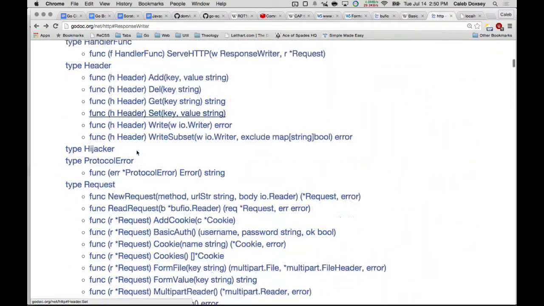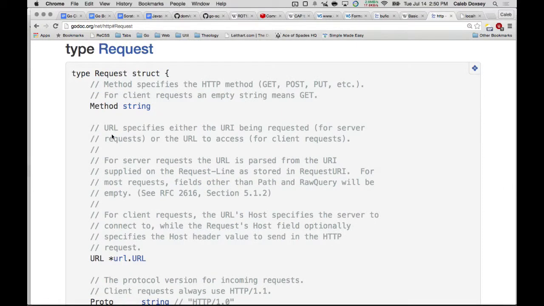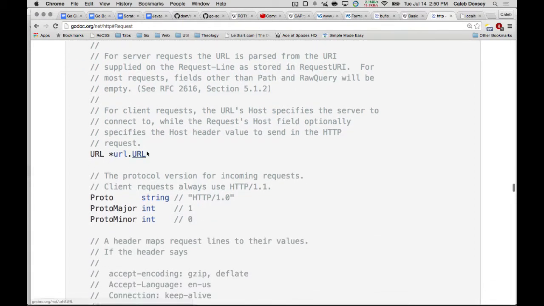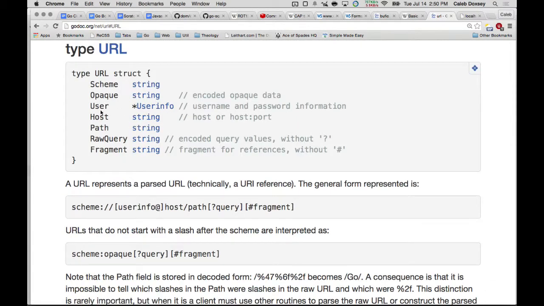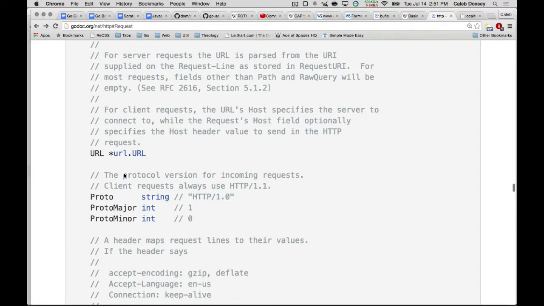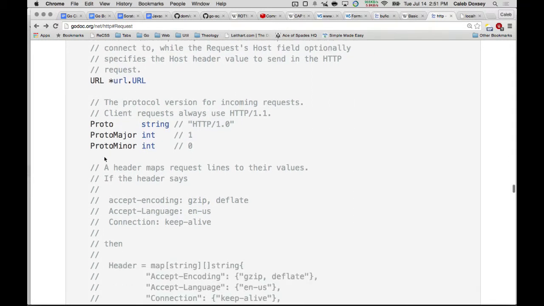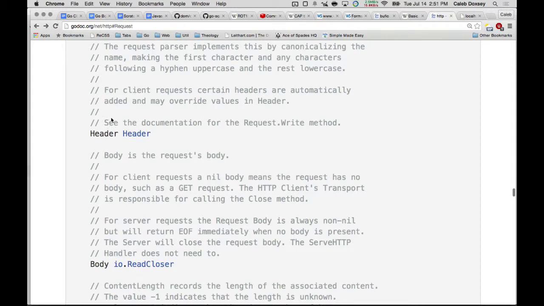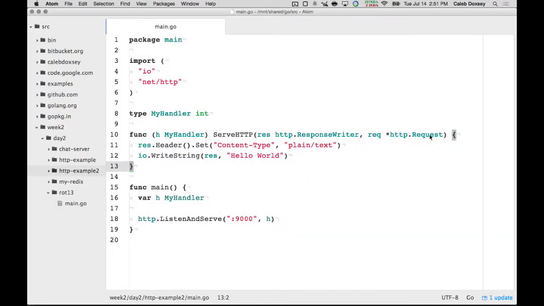So request. So if we go to type request. A request has these fields, like method, that's get, post, put, like we saw before. The URL, which is a nice wrapped object that gives you these nice parts of the URL. And they describe what those are: scheme, colon, //, possibly user info, the host, the path, possibly a query, possibly a fragment. And then, we also have header. So how do we get the value of a header?